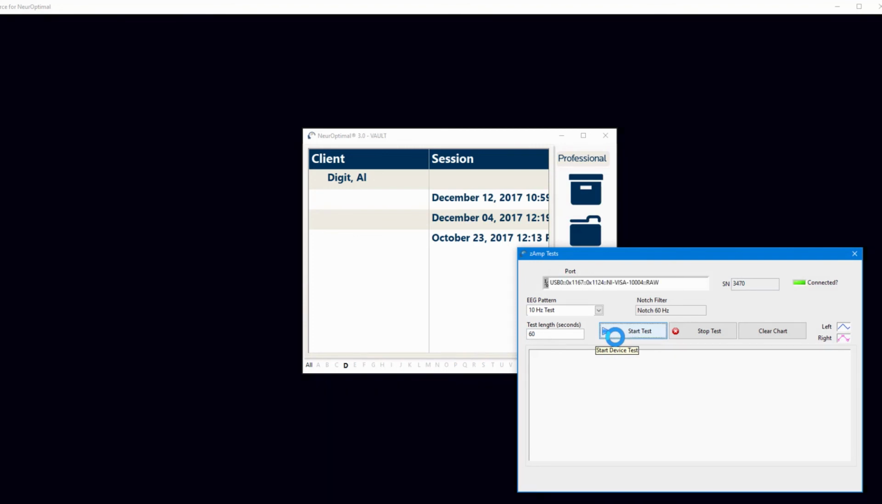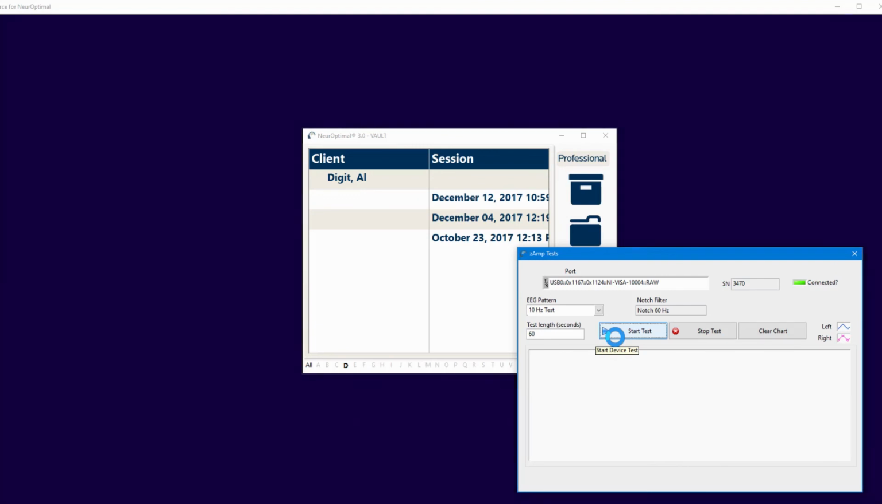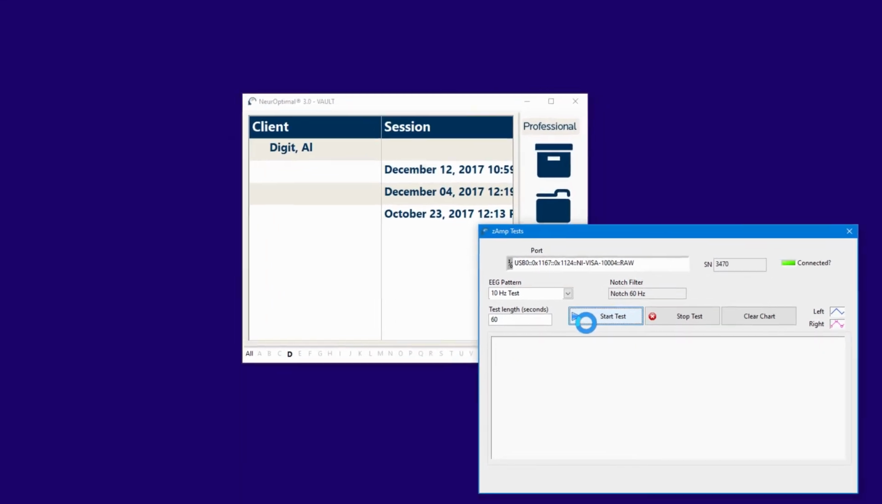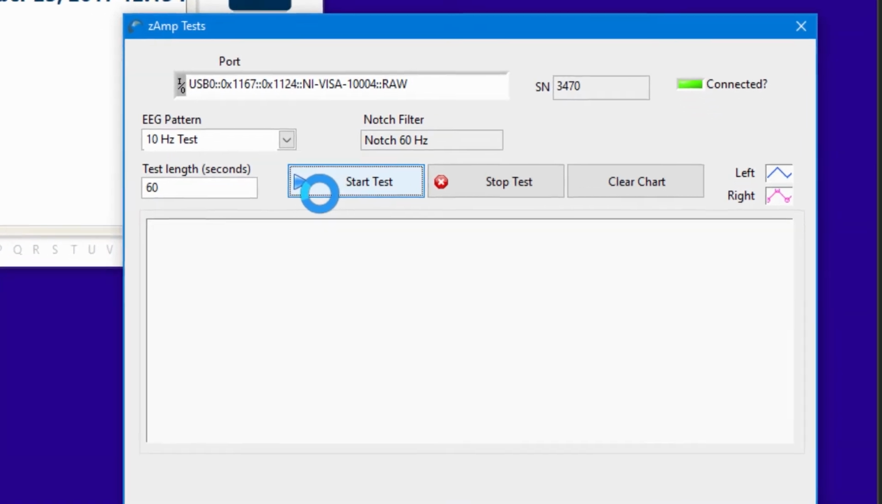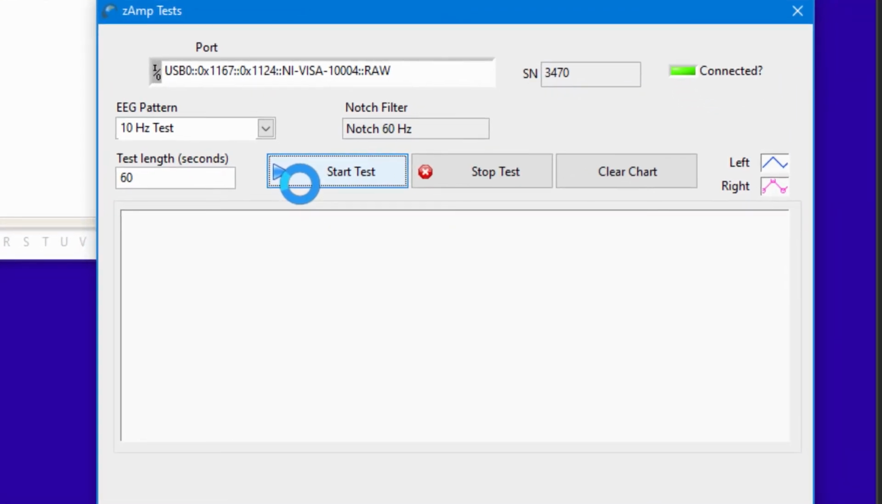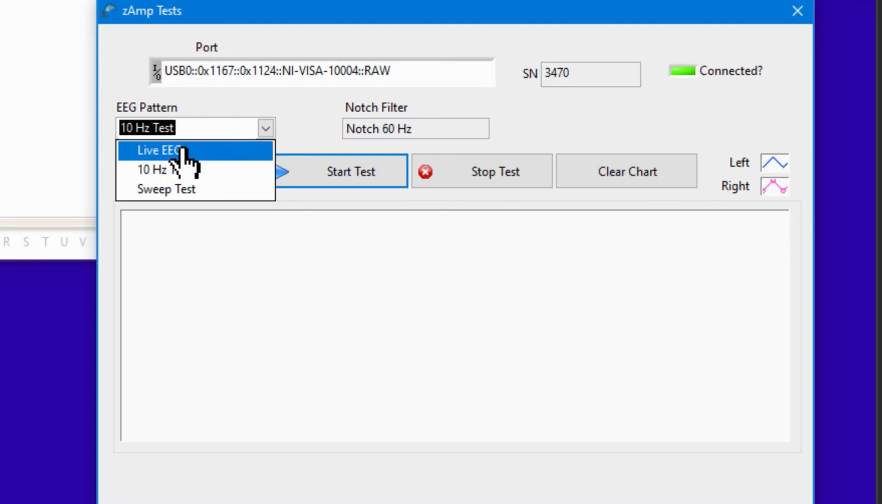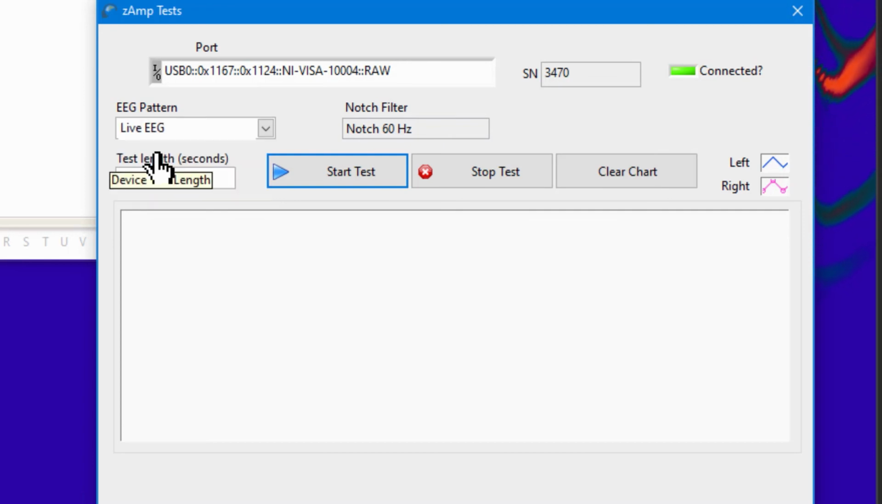What we do to test our sensors: live EEG with nulled sensors. This is exactly how we want to set it. We want to set this to live EEG. There's a couple different tests there. Our system is a 60 hertz system because we're in the US. If you're in Europe, this is going to be 50. You might want to go here to make sure it's set correctly that way.